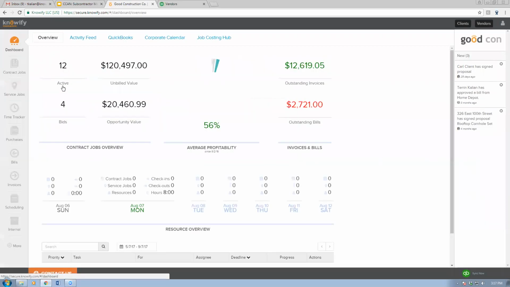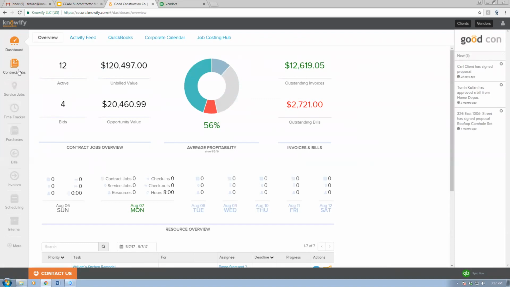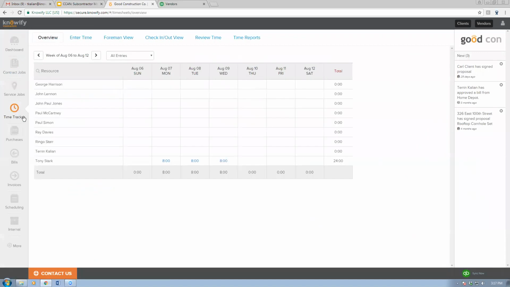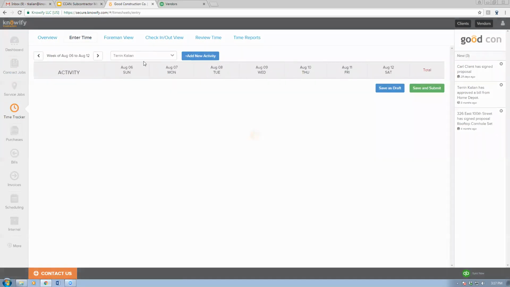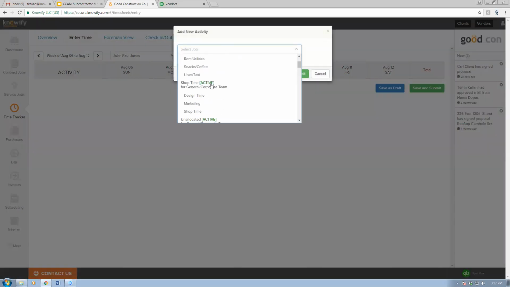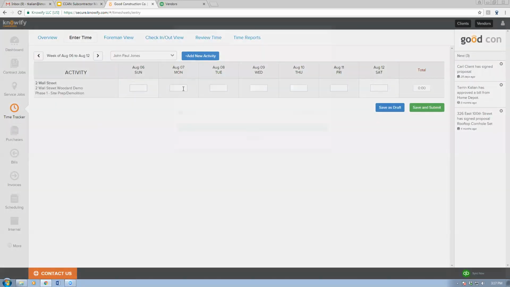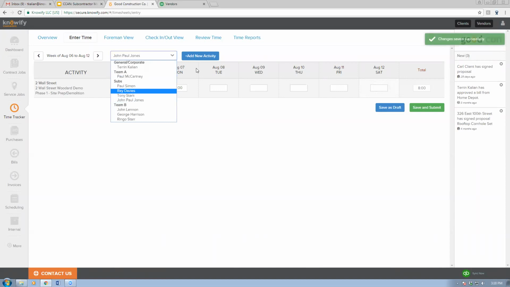As far as tracking their time and the different costs of the job, it works just like any other time entry goes. I can come to my time tracker, enter time, and say, I'm doing time for John Paul Jones, and you see that they're labeled as subs just so I can delineate them from my actual full-time employees. I can always just add different pieces of work in here, different phases of different jobs, and we can enter their time for the week, and this is going to be how it's ended up getting costed to different jobs.